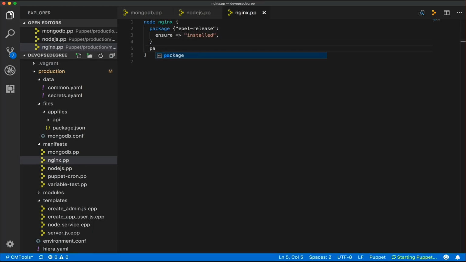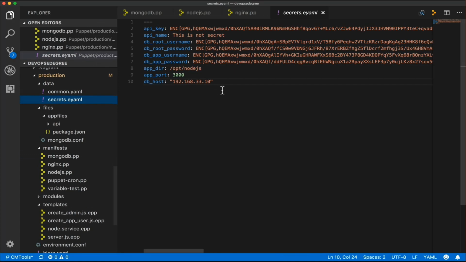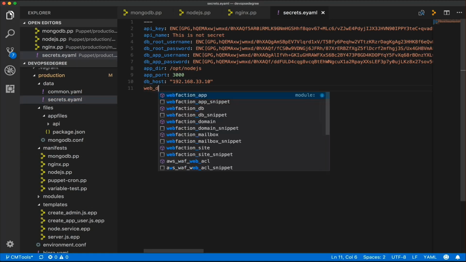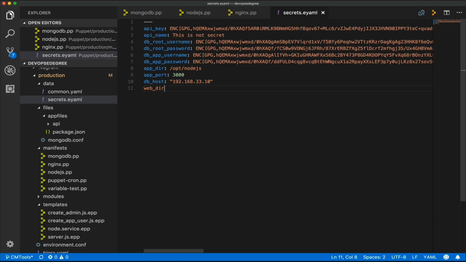Then our next package is gonna be the nginx server itself. Ensure that it is installed as well. Then we are going to need to create the web directory for our web files. So we are going to have to specify one in the secrets.yaml file. So web_dir. But here we have a little problem.